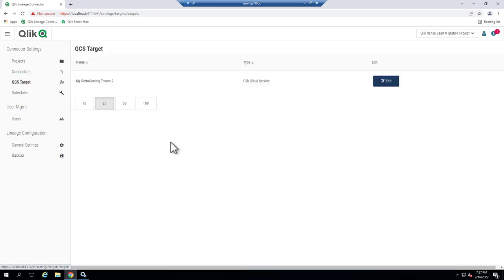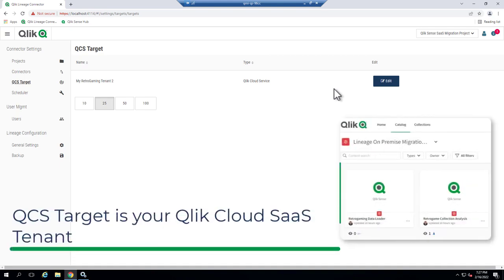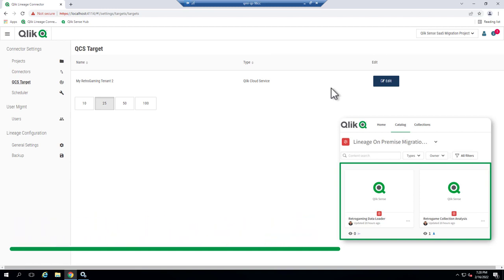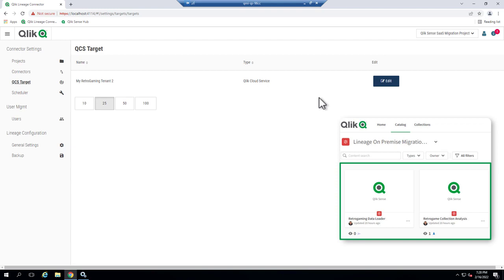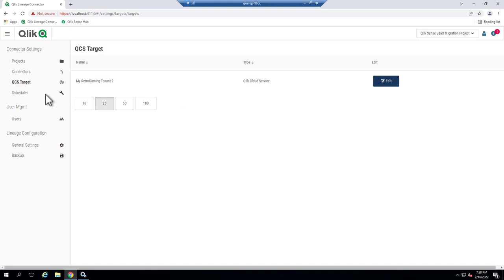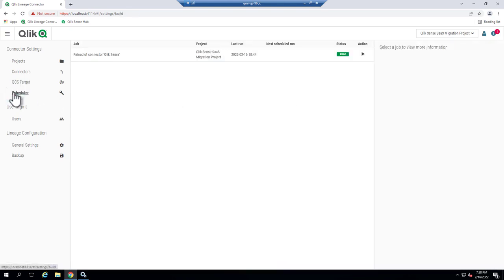Now, the QCS target we also have set up already. This is the location of where the links are stored once the lineage information is created and how it's accessed through a viewable link. When the process runs, it puts a link in the Qlik Cloud tenant of your choice, and then you access it from that space. We're going to talk about that in a moment. And then there's the scheduler that allows you to kick off the job. So let's connect some of the dots.